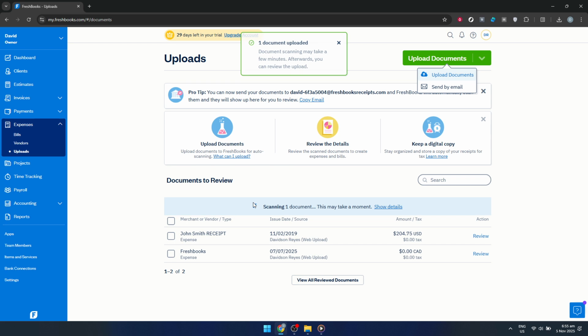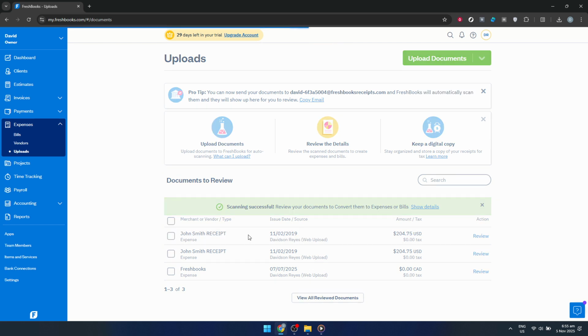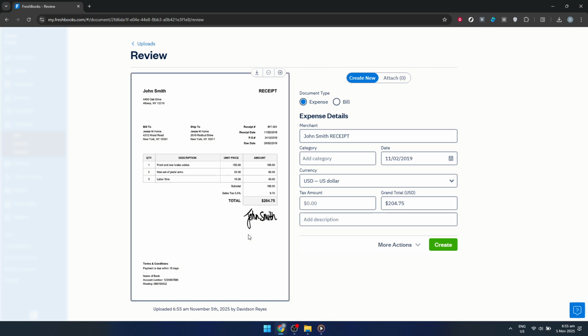After your file is uploaded, the magic of FreshBooks begins. The system will automatically scan your document and attempt to populate the expense details for you. This feature is incredibly useful as it saves you time from entering data manually. However, it's important to review these details carefully. FreshBooks does a good job, but sometimes the automatic scan might need a little tweaking or confirmation from you to ensure everything is accurate. Check the amount, the date, the vendor, and any other relevant information.